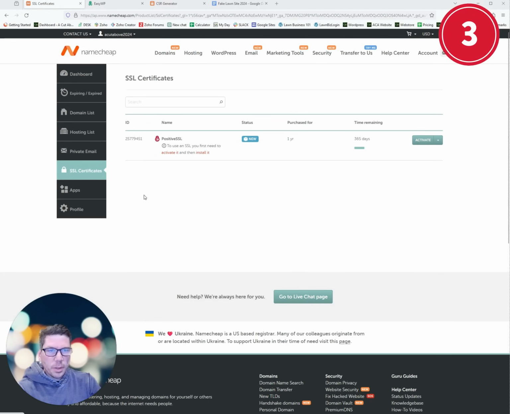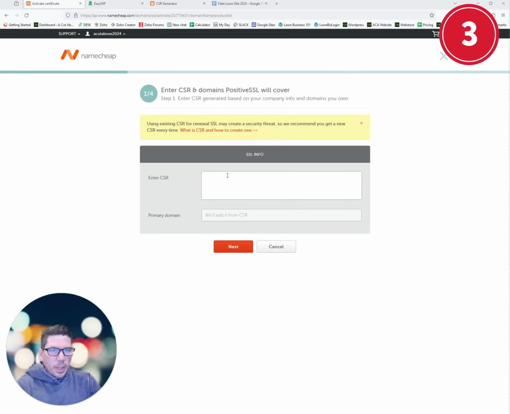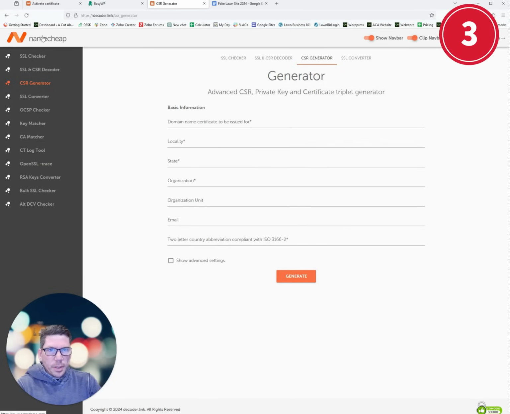Okay, to set up and install the SSL certificate, the first thing we're going to do is go to our dashboard in Namecheap. We're going to go to SSL certificates, and we're going to click Activate. It's going to take you to this screen right here, and we need to enter our CSR. To do that, you click this link right here, and you're going to want to find the Namecheap CSR generator. You can use this URL above here.